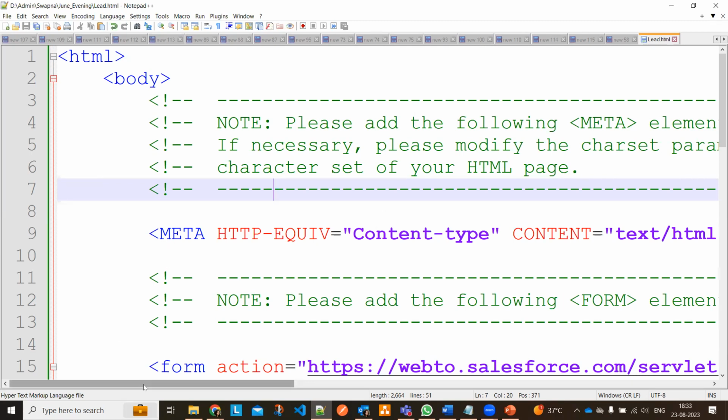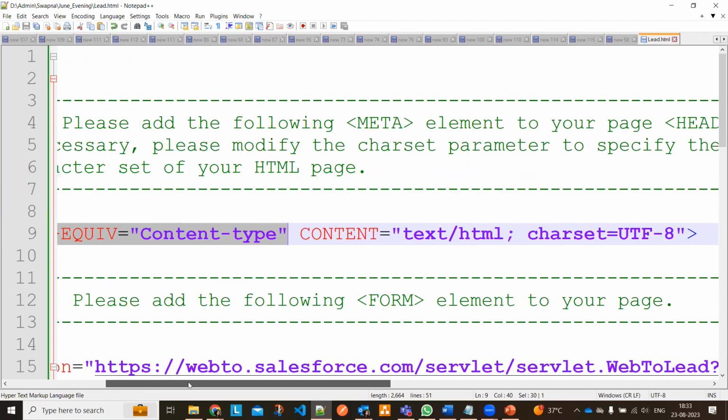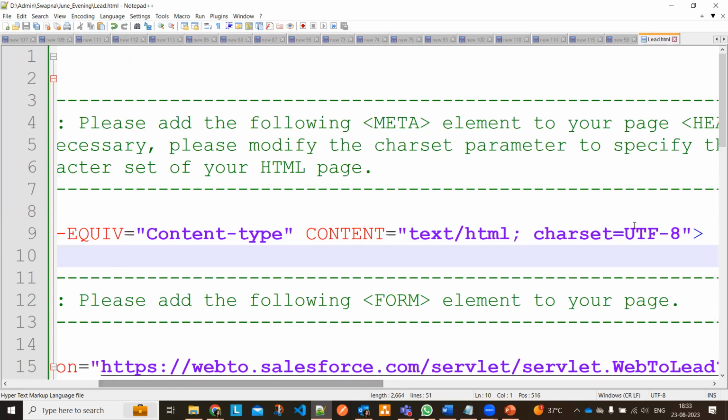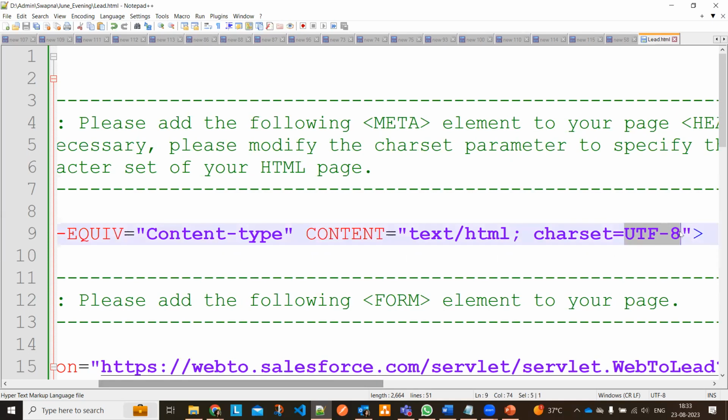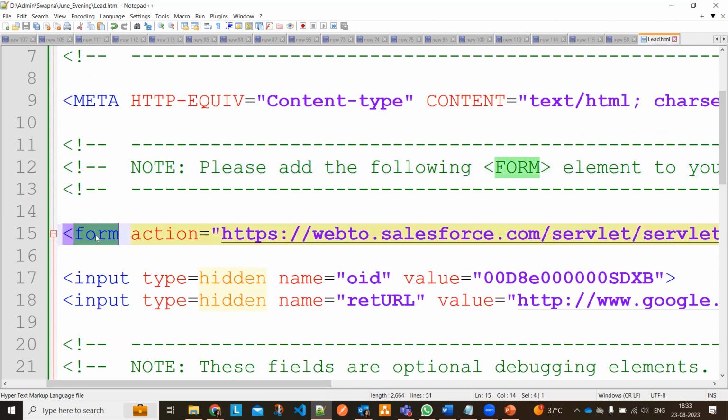Now here, what it says is metadata. What is the content type? Content type is going to explain whether it is text or HTML. It says HTML, right? And which format is it? UTF-8.